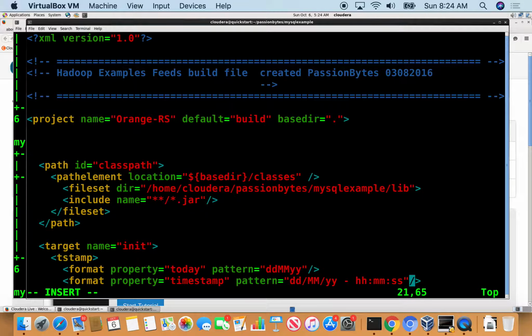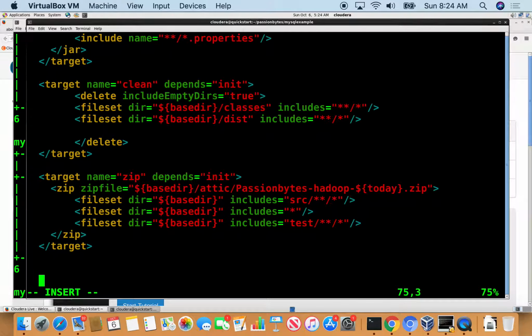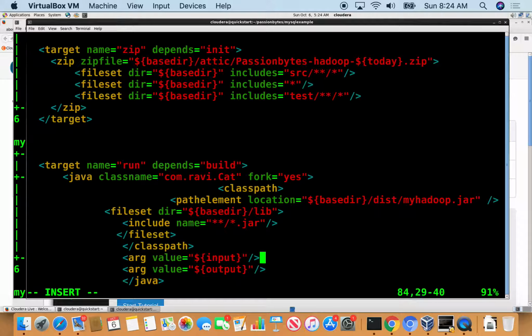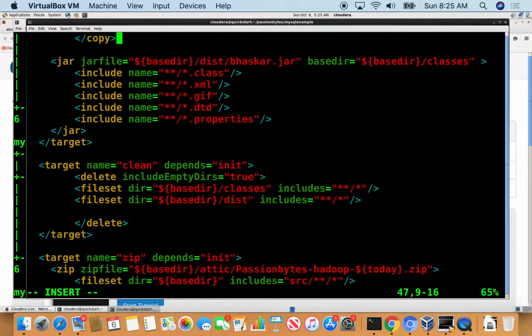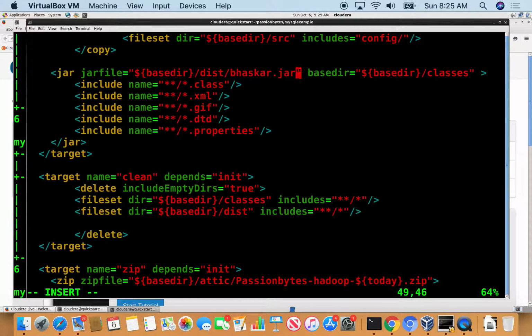Now, so many people asked me, what is the need of this particular run? I am going to write a program, and the name of the program is going to be com.ravi.mysql client. Remember this program name. When I run, please refer to mysql.jar. And what is that mysql.jar? It is the file that I am going to create. So please go here, and wherever that bhaskar.jar is created, you change this one to mysql.jar.